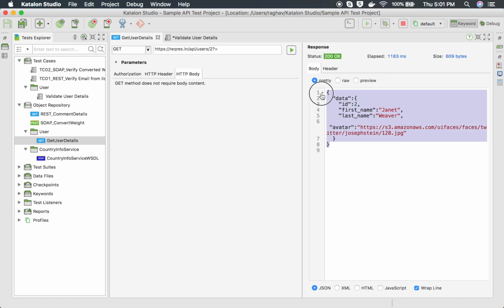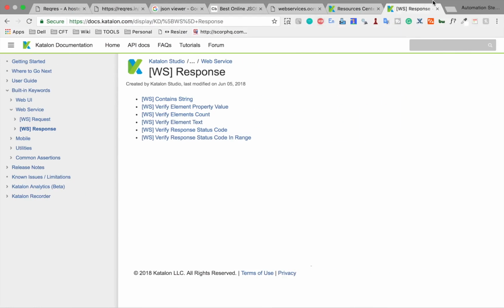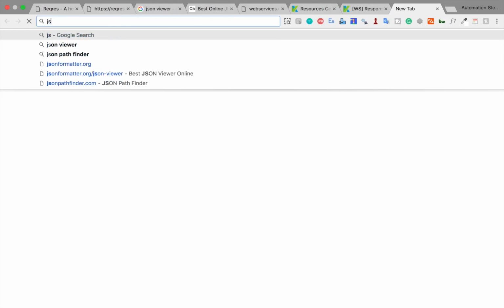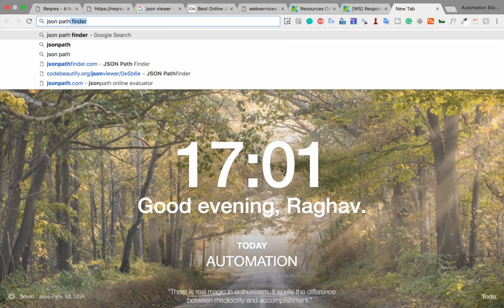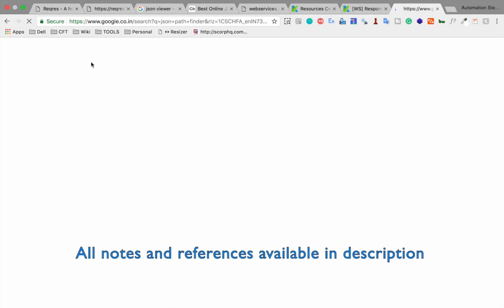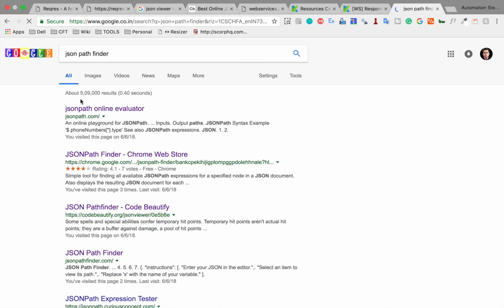And for that, what you can do is you can go online to your browser and you will find a lot of JSON path finder options. So just go to your Google and say JSON path evaluator or finder. So this one, JSON pathfinder, you can use here.